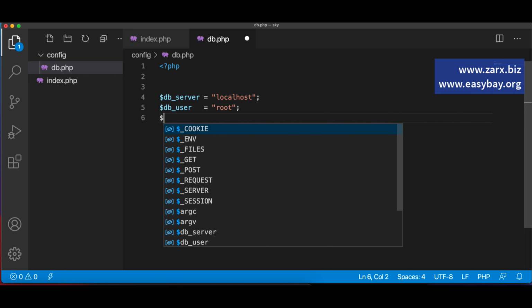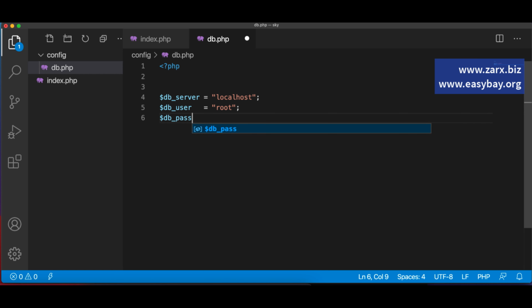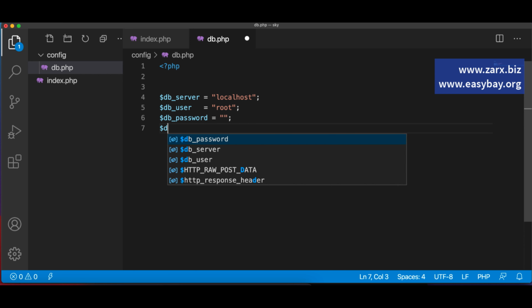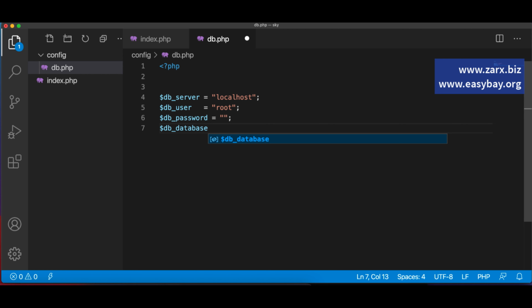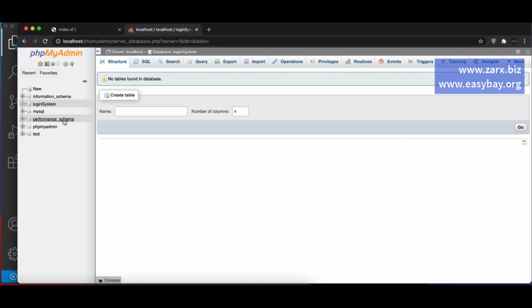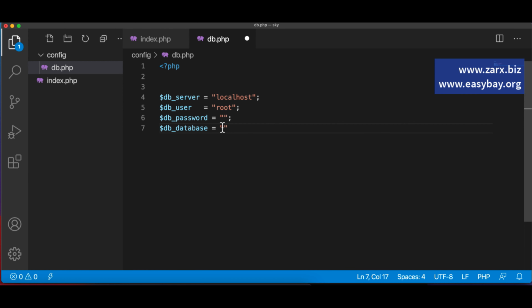By default we don't have any password, so the db_password variable is going to be empty. Then we have db_database. This is the database we just created a moment ago, so we are going to use the same database. I'm going to copy this login system name and paste it in here. Now we need to check if these details are correct and connect with the database. So we need to make a connection, $connection.